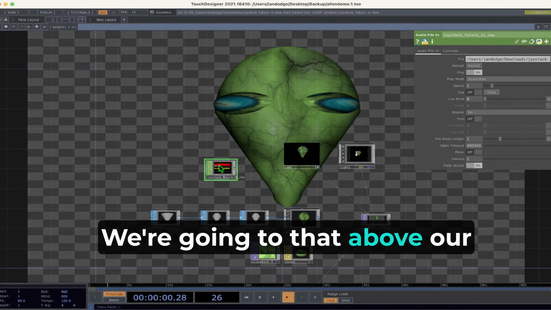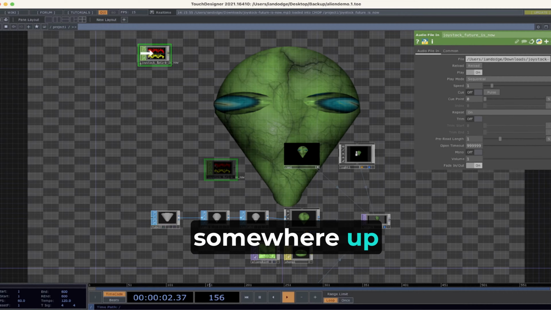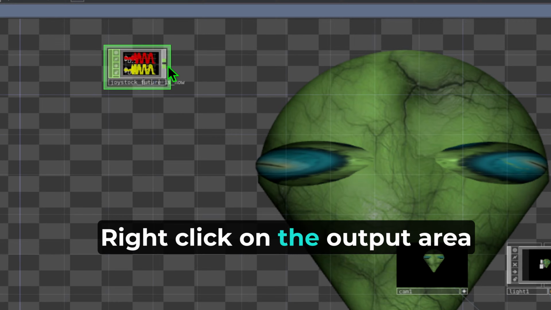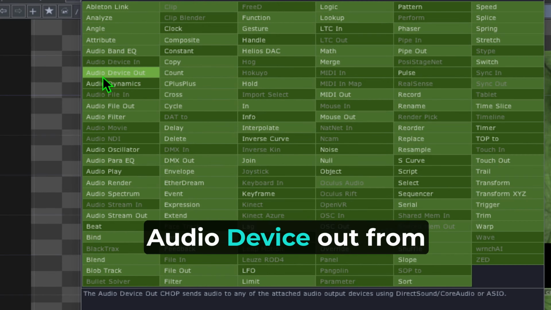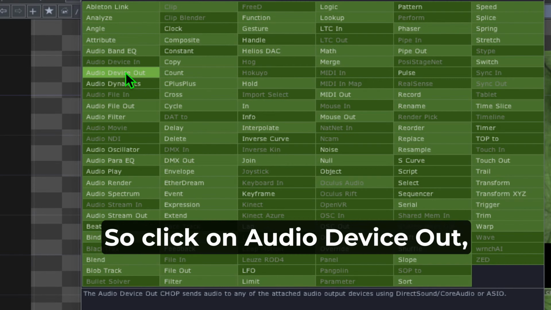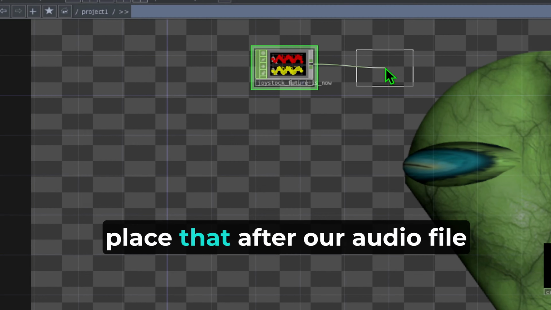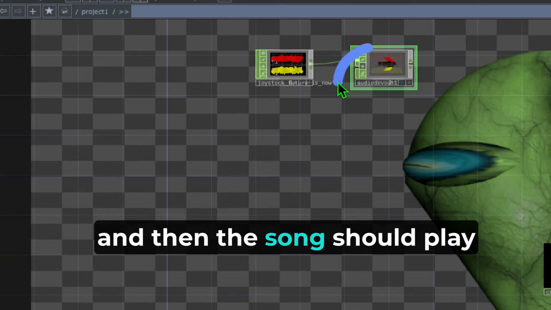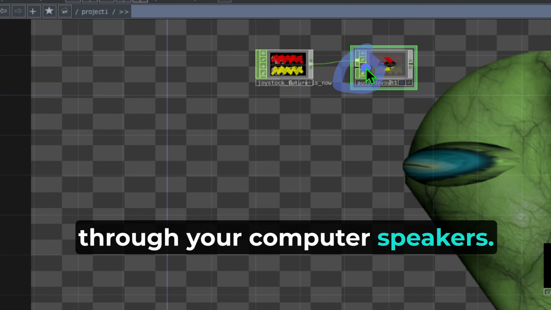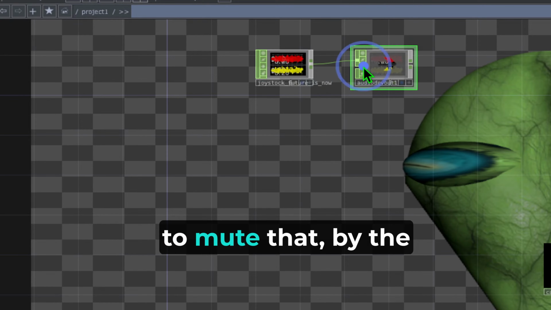And now let's go ahead and move that operator up to the top of our project. We're going to move that above our camera and our lights, somewhere up here. Now let's go ahead and right-click on the output area of our audio file and then click on Audio Device Out from the CHOPs category. So click on Audio Device Out, place that after our audio file. And then the song should play through your computer speakers. You can press the bypass button to mute that, by the way.